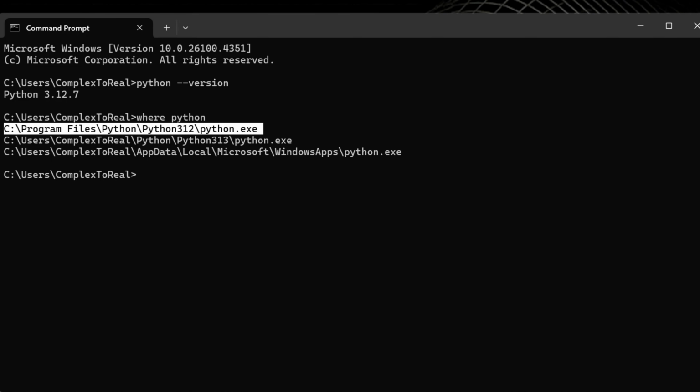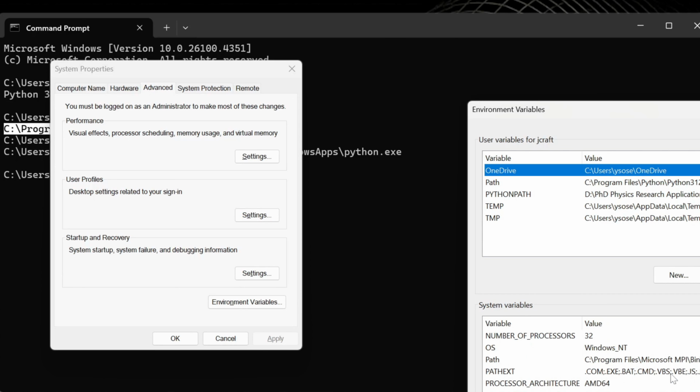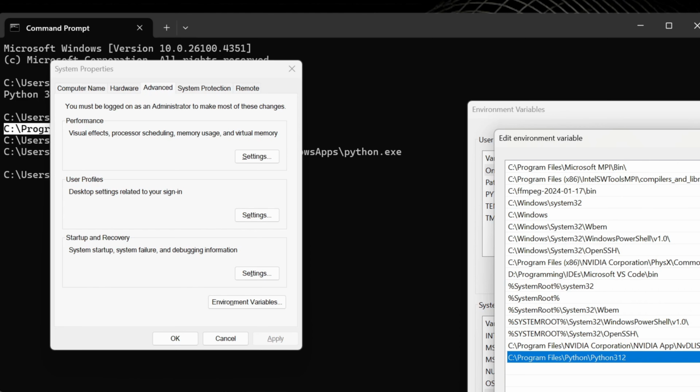So we come back and fix this by going to system environment variables, logging in as administrator again, environment variables, and get rid of the one in the system path. And delete.